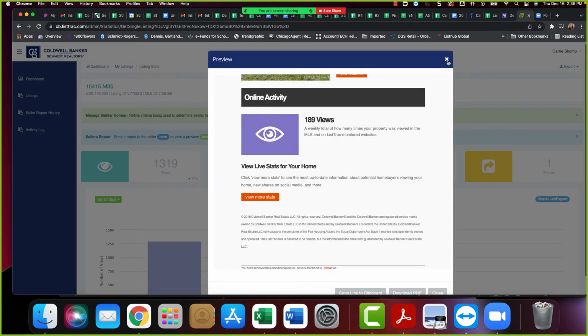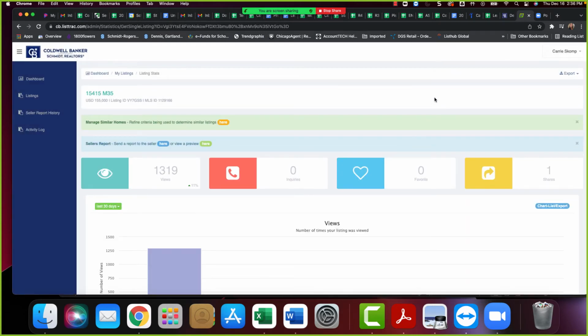So that is ListTrac. Once the property goes under contract and closes, you don't have to come back in here and get rid of that automatic email report. It does automatically just stop sending once that property is sold. It will still send during pending, but it will not send anymore after it's been marked as sold.